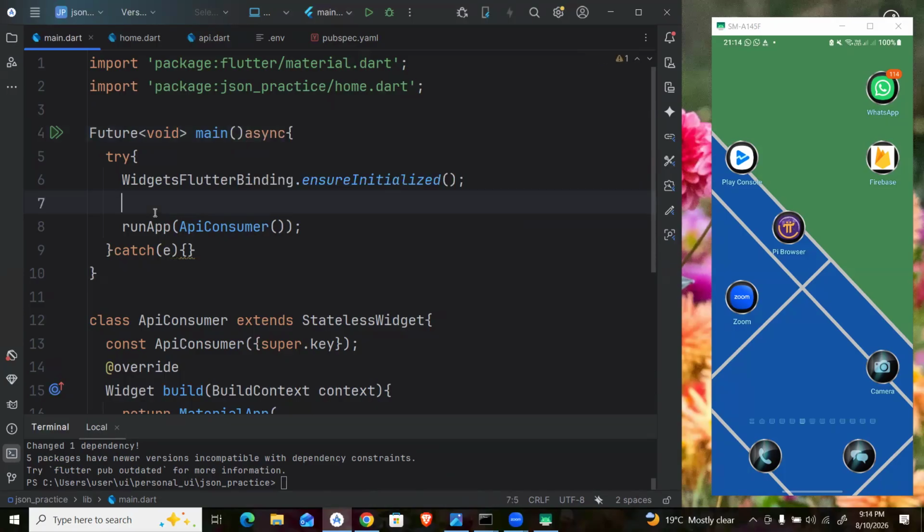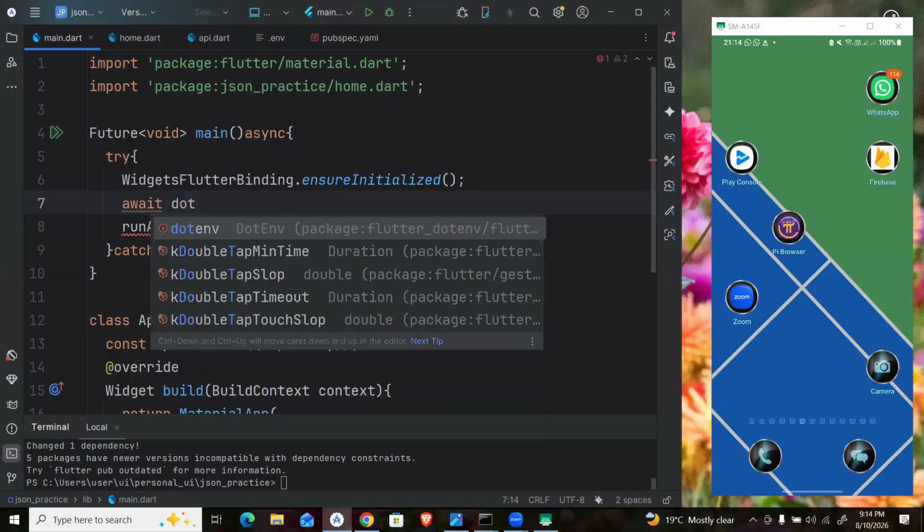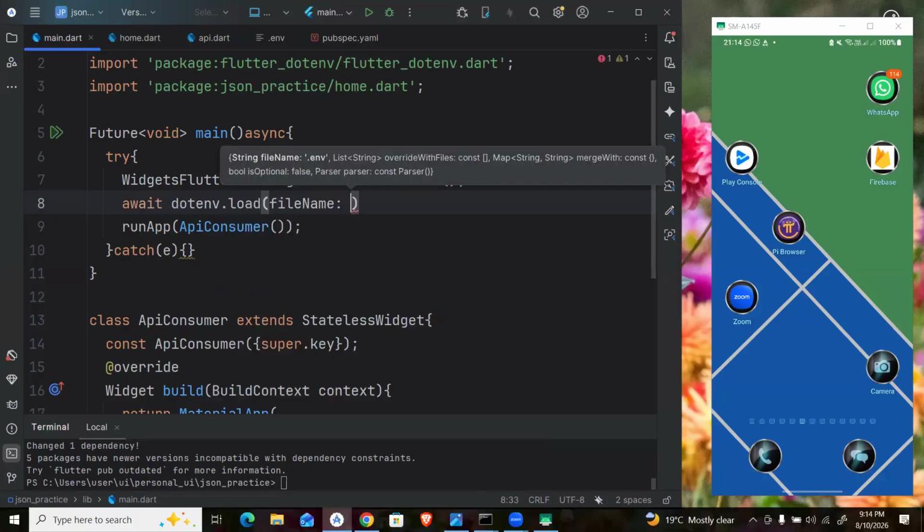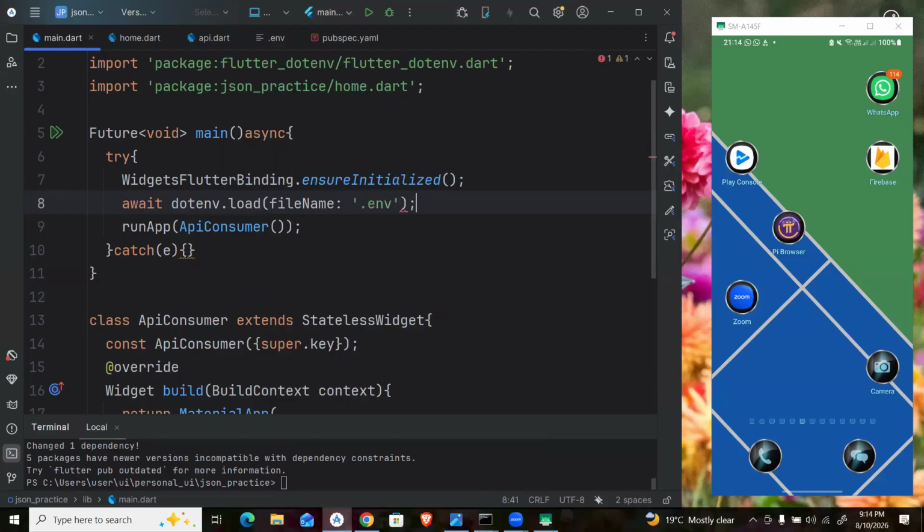So in the process of loading our env, we have to await dotenv.load. We want to load it, then we give it the file name. The file name is .env. At this point, if you restart or run your app and you see it freeze or crash, it means the setup for your env file was not correct.